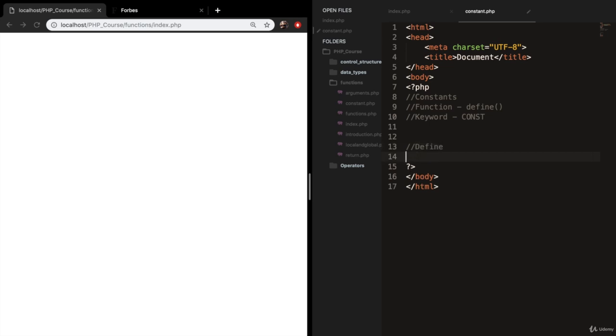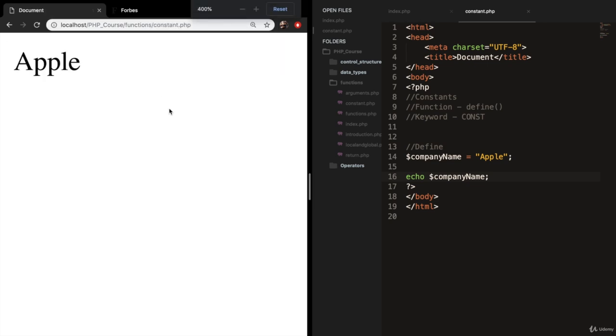So we've already talked about variables. Let's create a new one and call it company name and set it equal to Apple. And let's echo it out. So let's say echo company name. Let's save it, and let's go to my constant.php, and you can see that Apple is printed out.